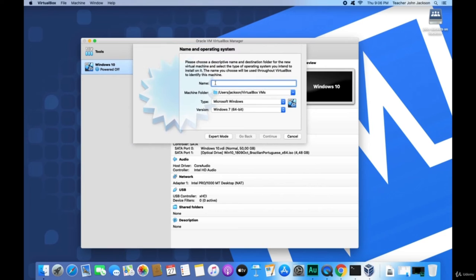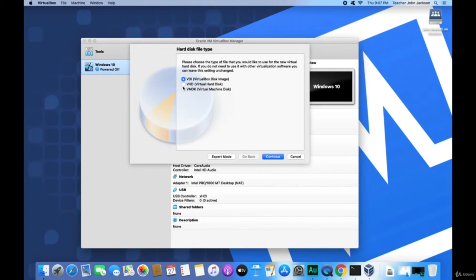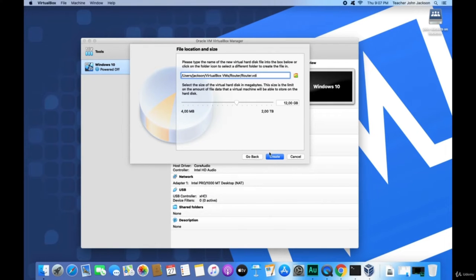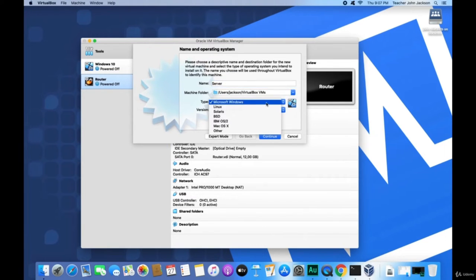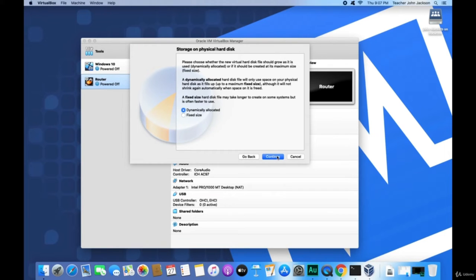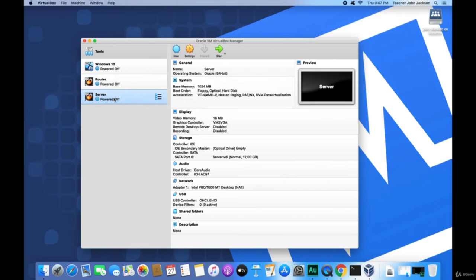Click on New, a VM called Holder, Linux type, continue, create a new hard drive, VDI, continue, create, and okay, a new machine called Server, type Linux, continue, VDI, continue, and create. And finally, another one called Windows Server.